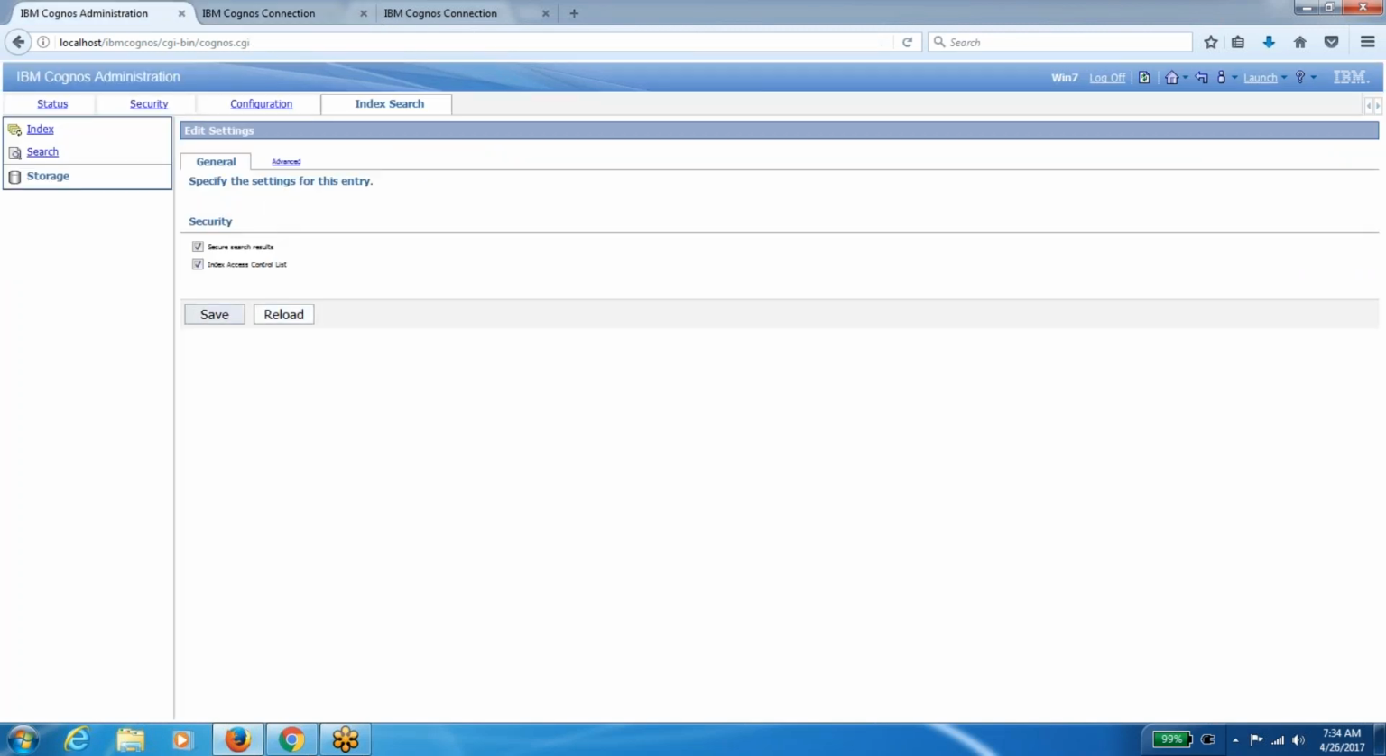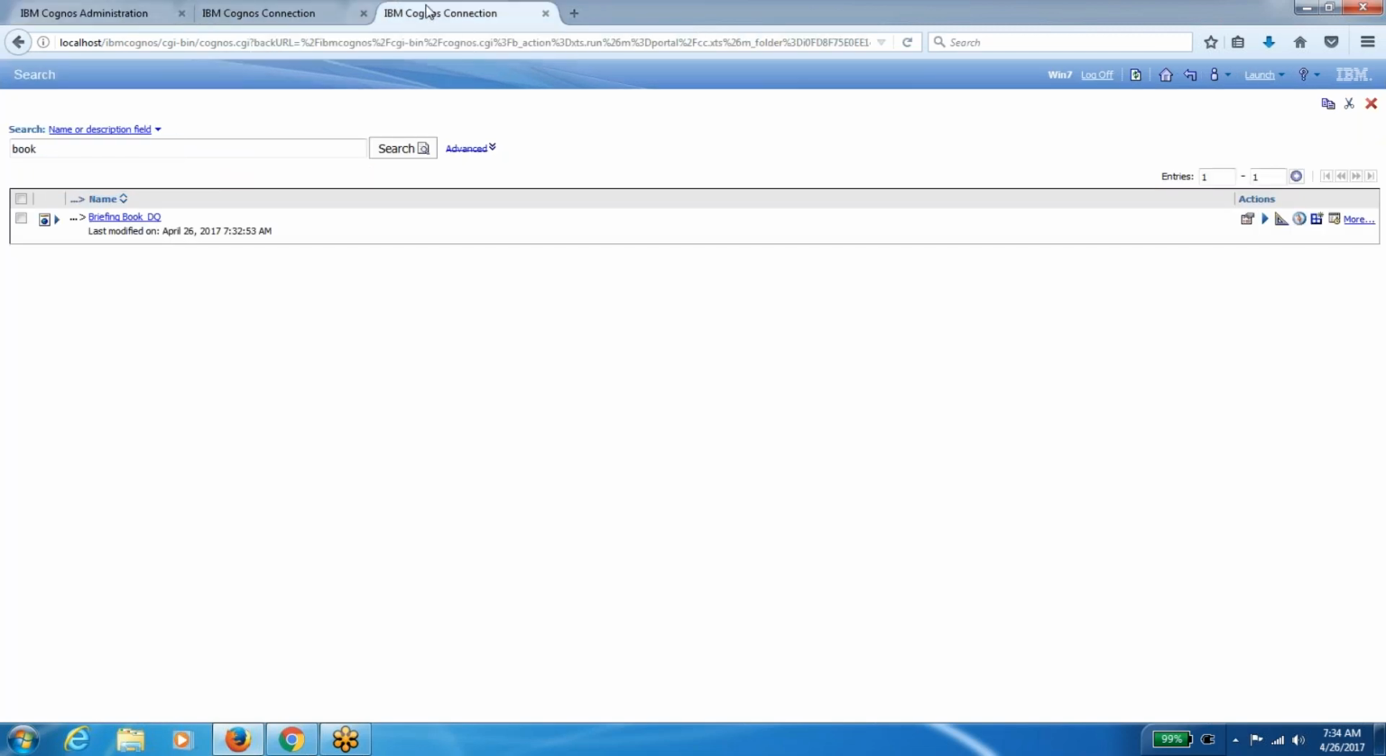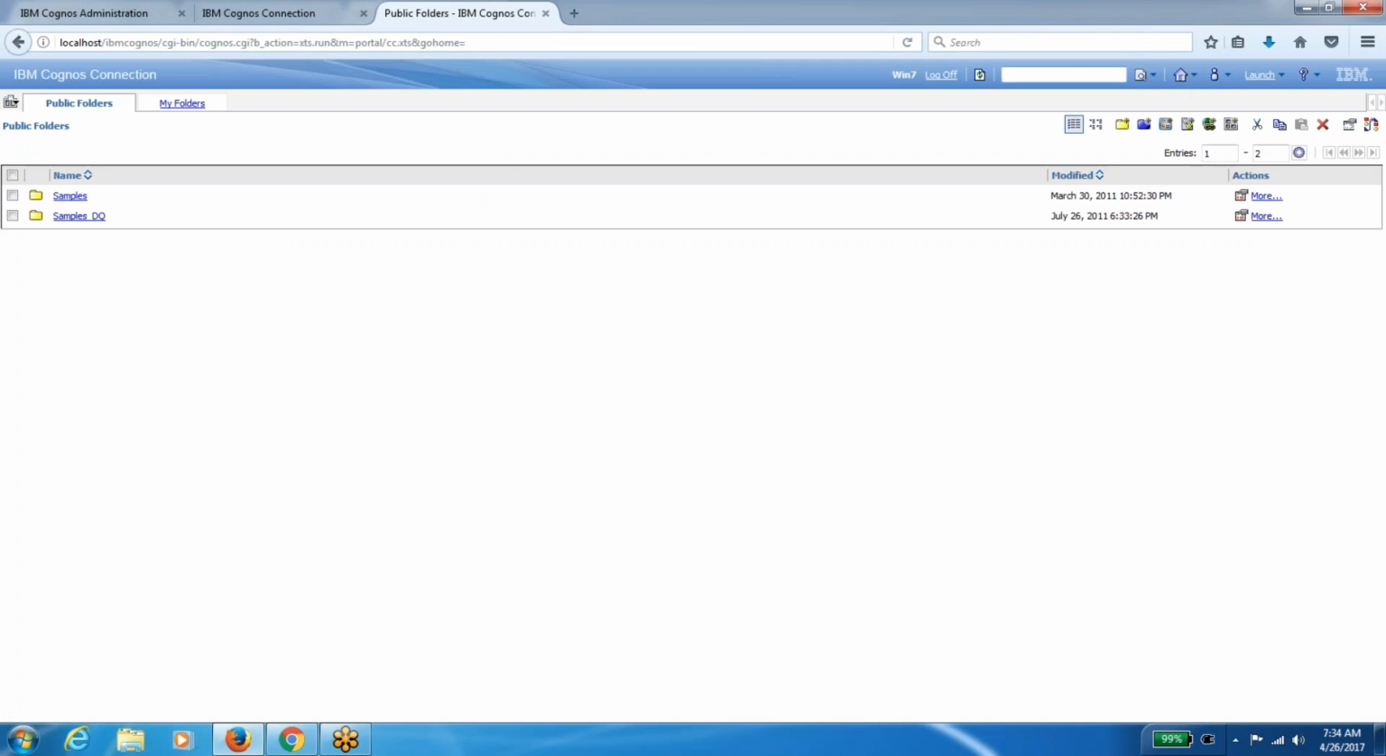So this search option is only for administrator, right? No, it's for everyone. But where do we get this search option? On the Cognos connection? It's here only, right? Oh, okay, yeah.